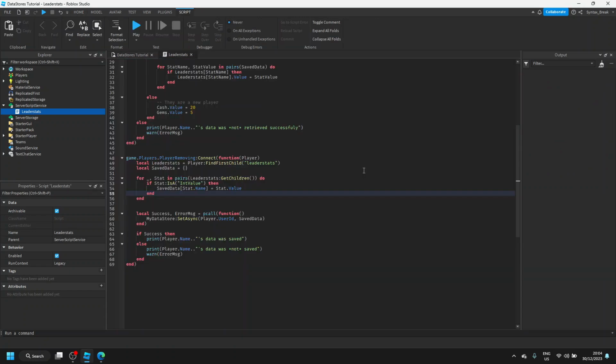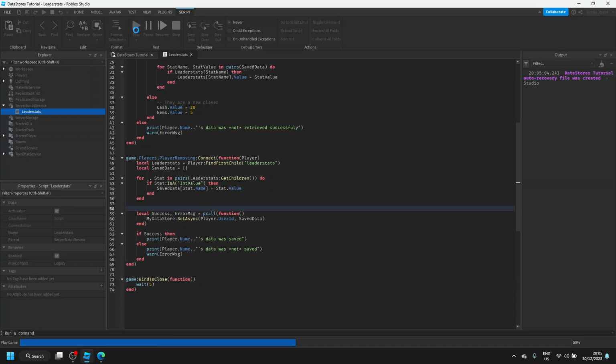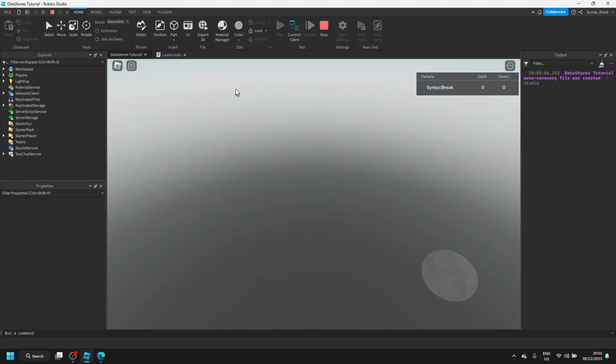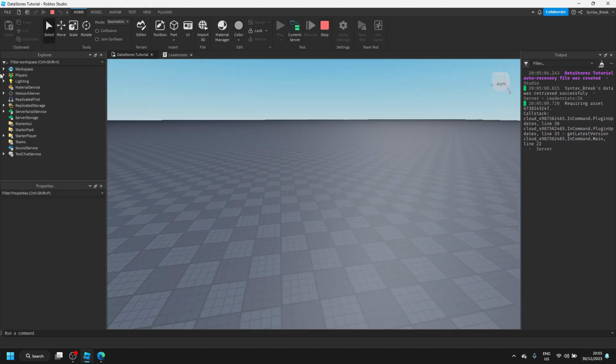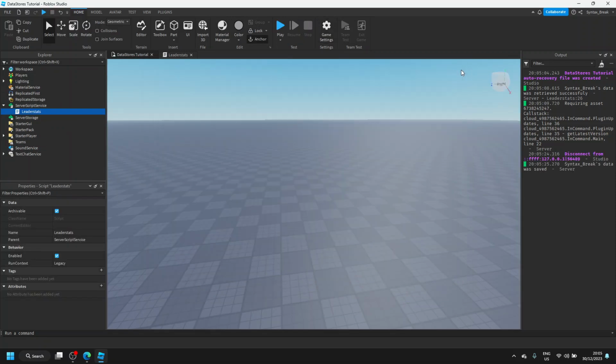Alright, so what's happening is that when the game shuts down, when we leave, since we're the last player, it's actually shutting down the server before we can finish saving. To stop this, we'll just go down here and say game colon bind to close function, and we'll just say wait 5 seconds maybe just for our data to save. If we go try this out one last time, give ourselves a different amount of data, so 200 cache and 25 gems. Fix it up and we can see our data was saved.